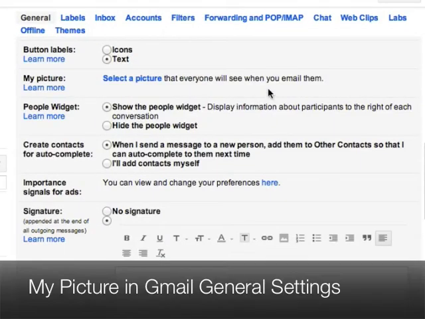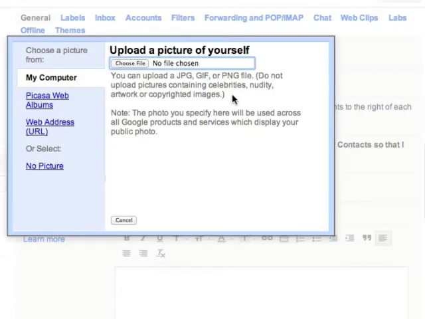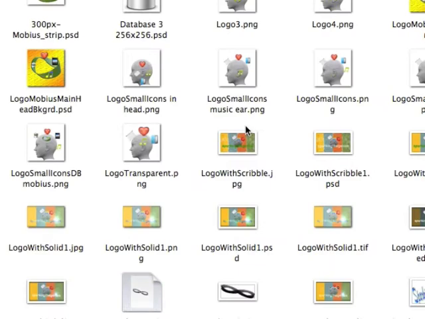In Gmail General Settings, if you want to upload a picture, you click Select a Picture. It'll bring up a dialog box. It gives you a couple options. You can choose a file from your computer by clicking Choose a File. It'll then open another box where you can pick an image if you wish. So I will pick this one just for fun.